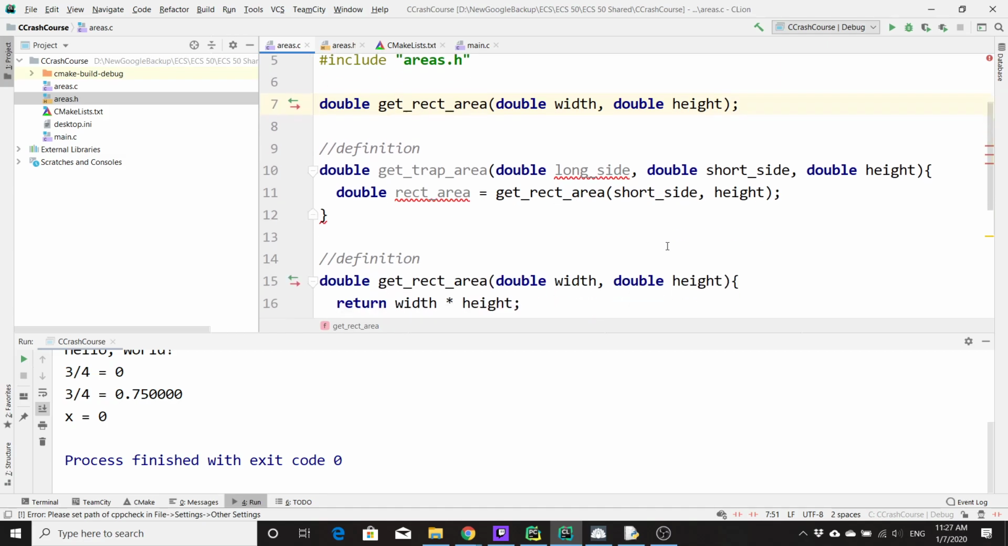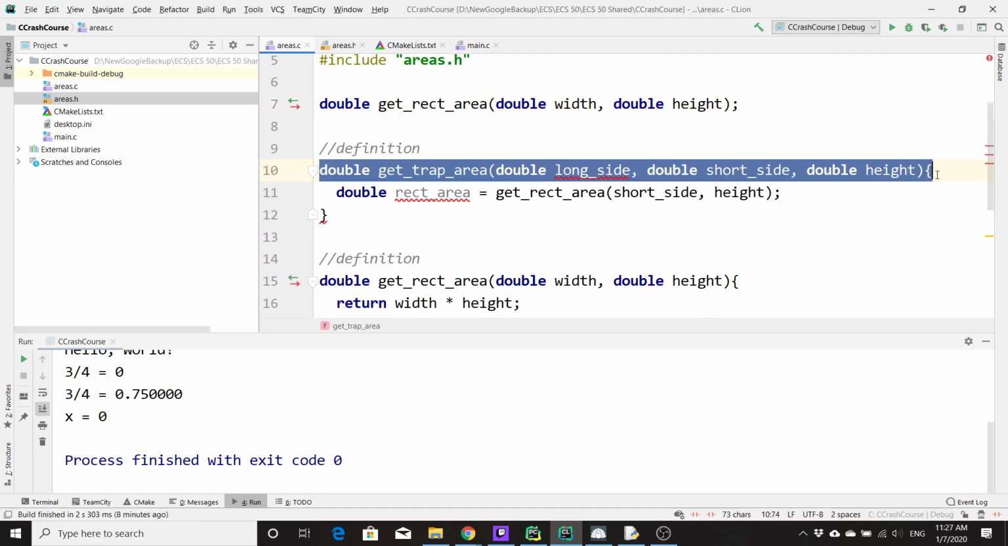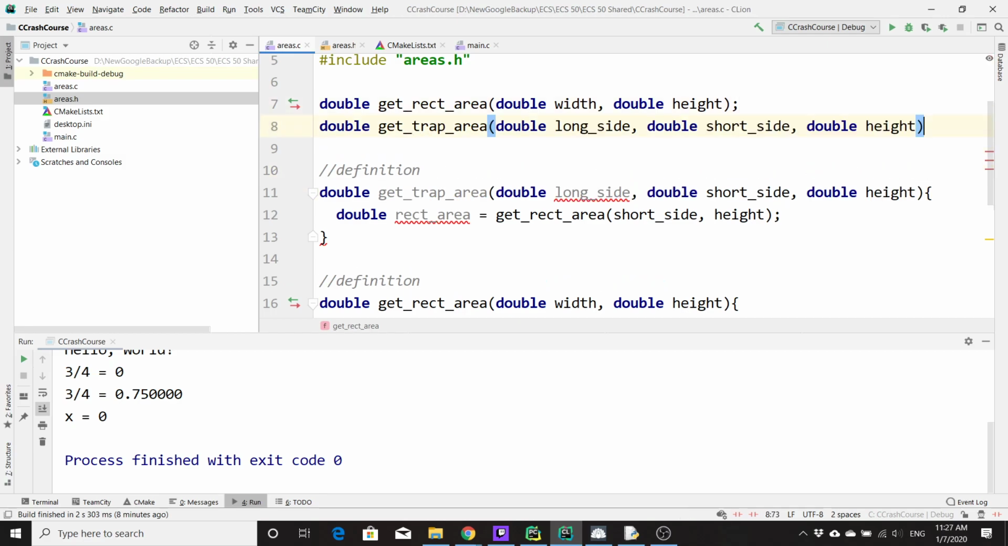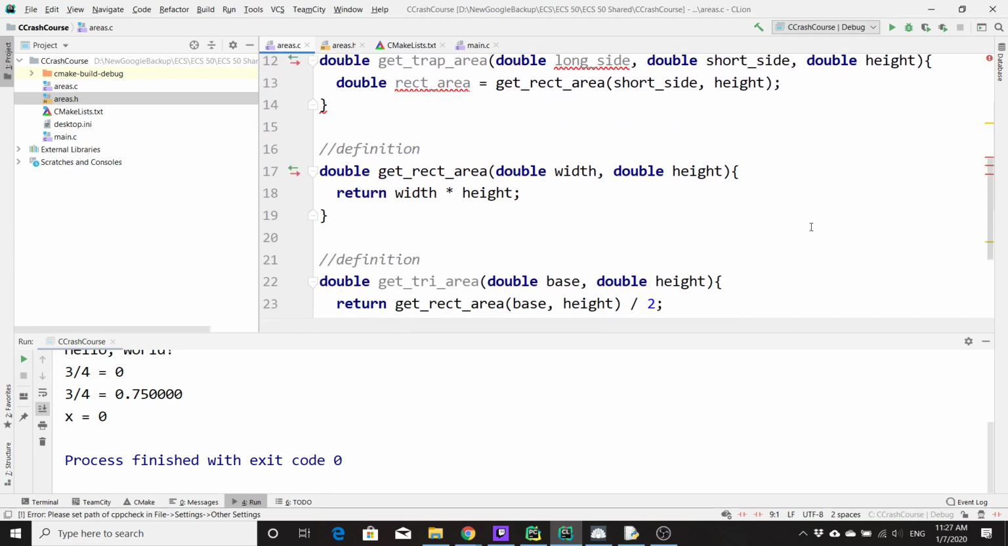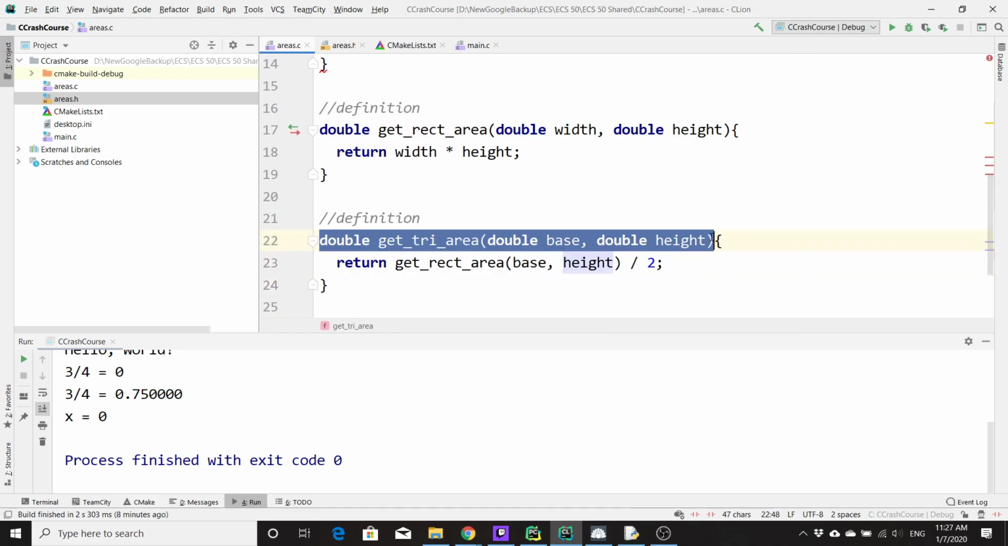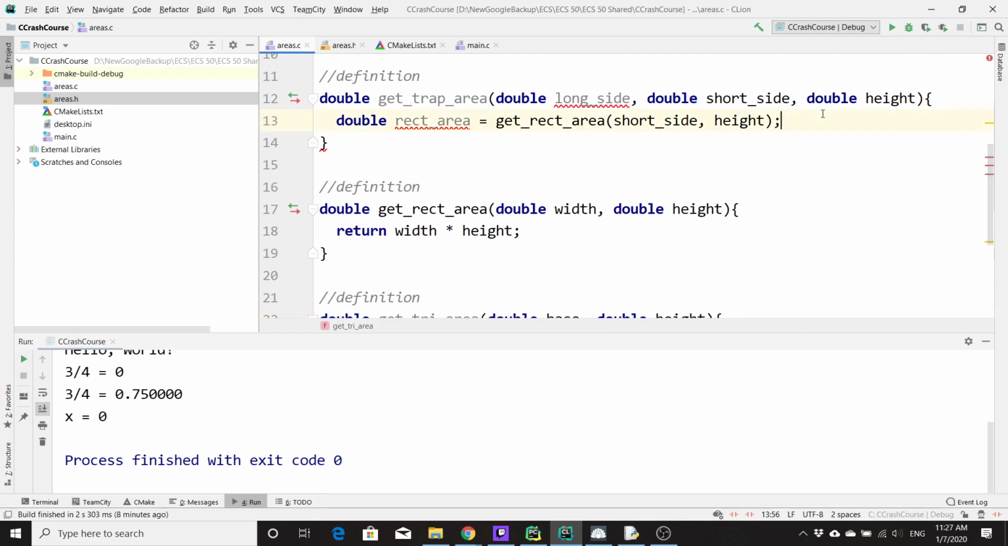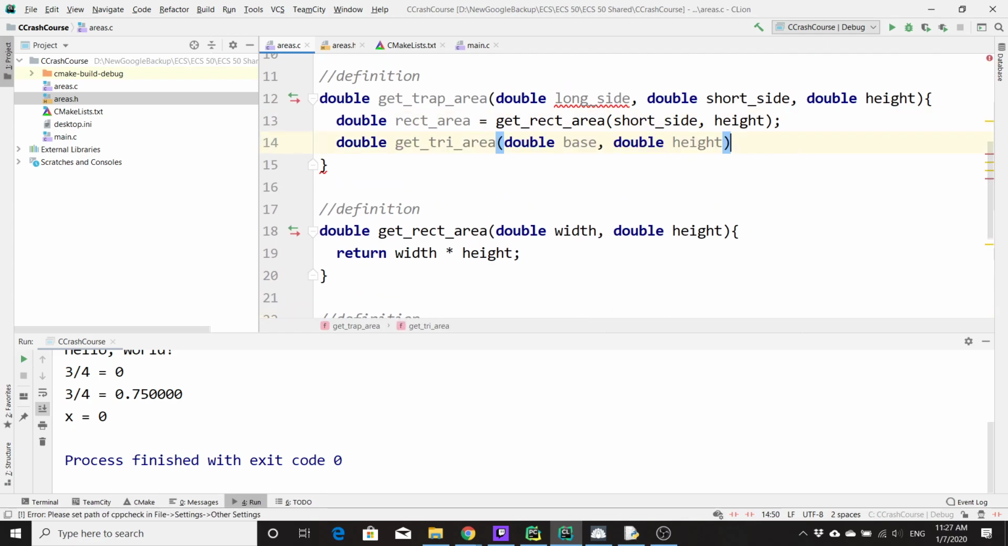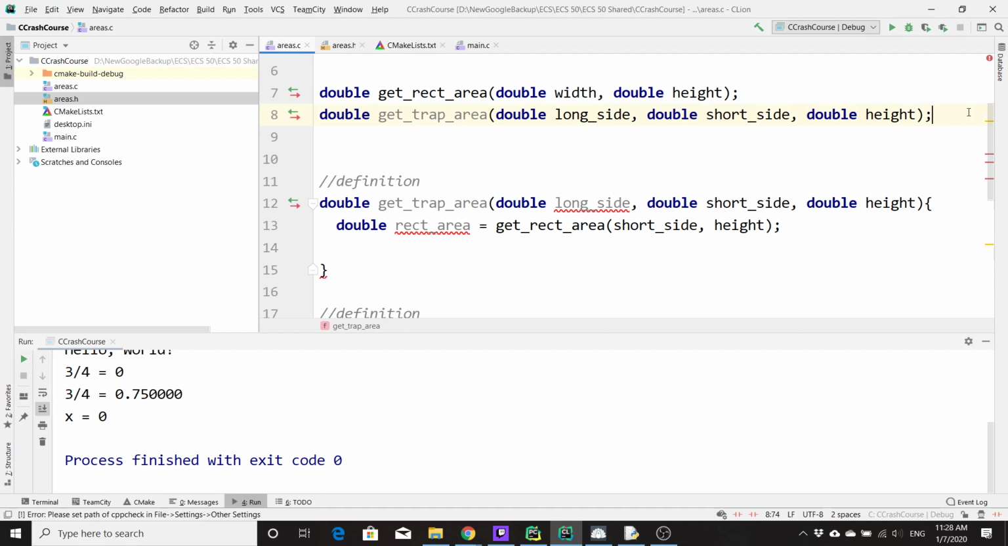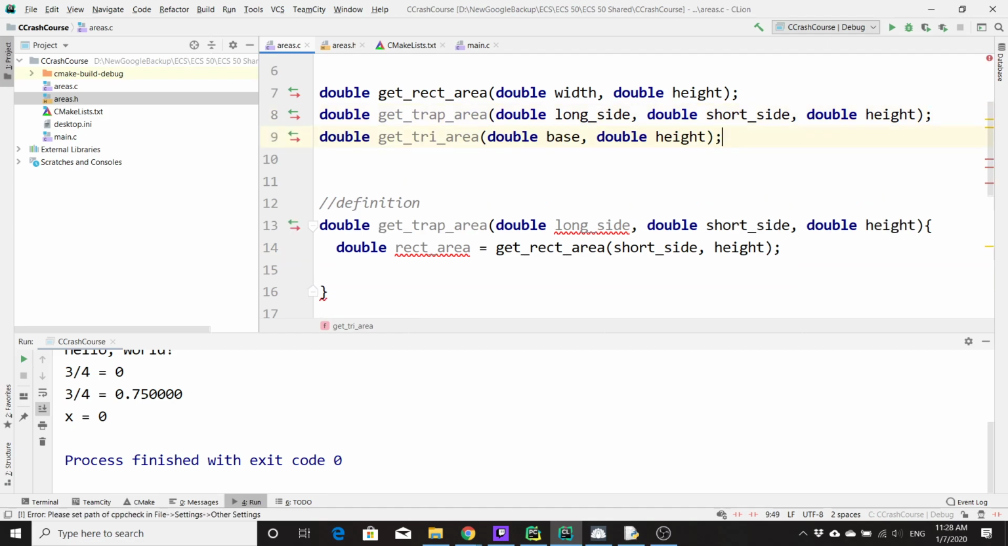So we're also going to put a declaration for a trap area, as well as for tri area, at the top of my file. So now the compiler knows about all of them, so I can call them in any order that I feel like, which is probably a nice convenience and definitely worth a little bit of effort to put at the top of the program.